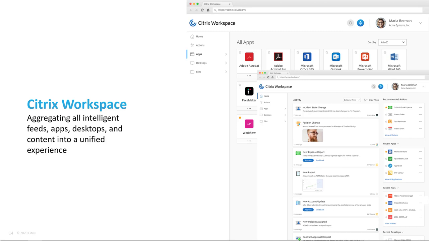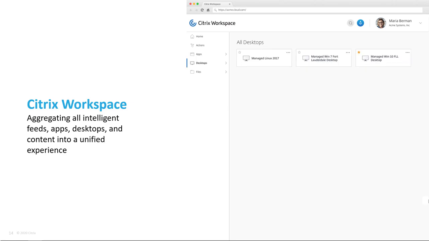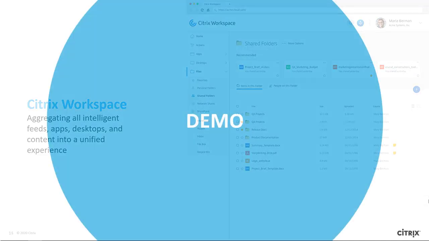Virtualized Teams can be launched as a virtual app or within a virtual desktop from the Citrix Workspace app or via a browser to the Workspace service, which aggregates all intelligent feeds, apps, desktops, and content into a unified experience. Now let's take a look at the Teams user experience.